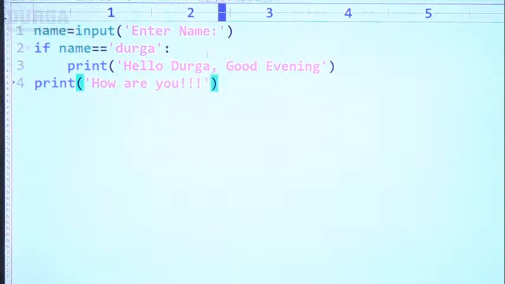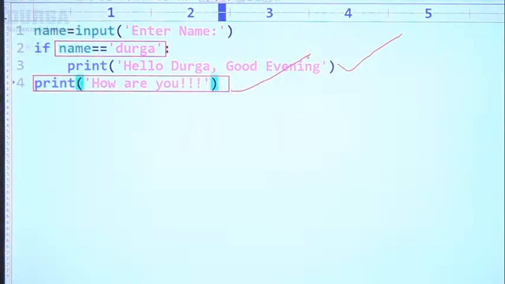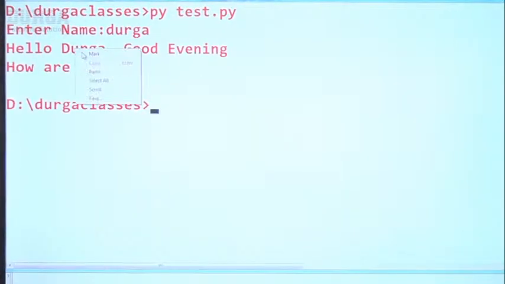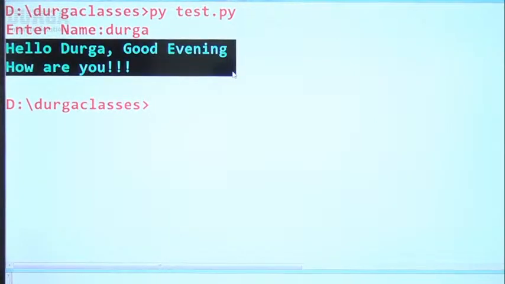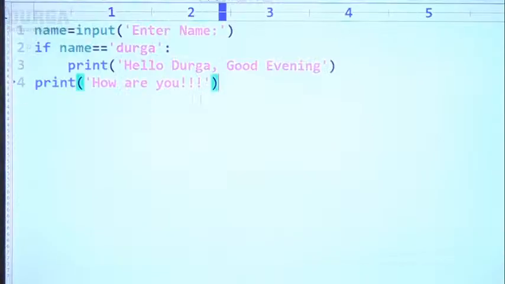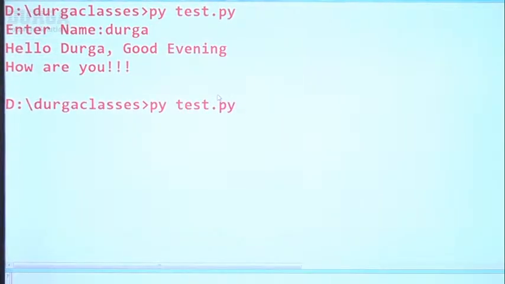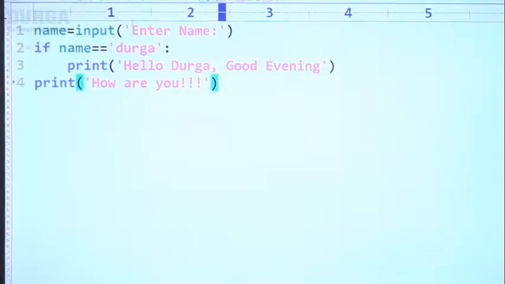That's all. Sir, now if you enter name as Durga, now this condition satisfied, this print statement will execute and the remaining print statement also will be continued, no problem at all. Let me execute this one. Enter name. Okay, let me add Durga. Hello Durga, good evening. How are you? Like it's going to print, sir. Okay, now if I enter name as Sunny, enter name. Okay, Sunny. If the name is Sunny, then what will happen, sir?